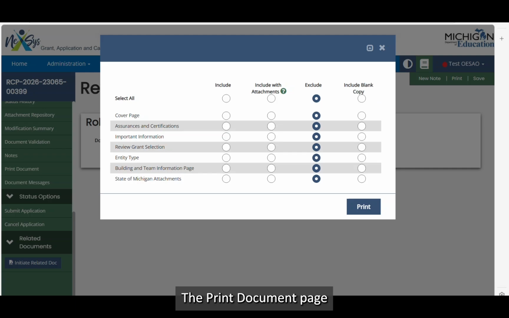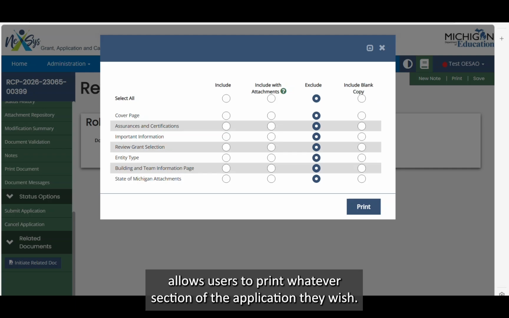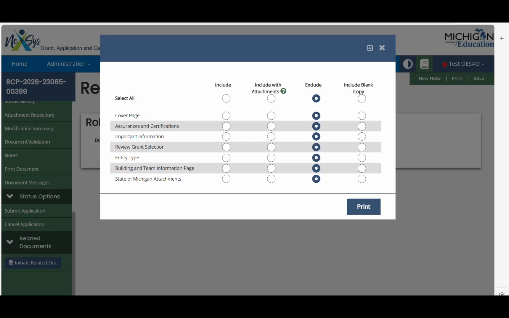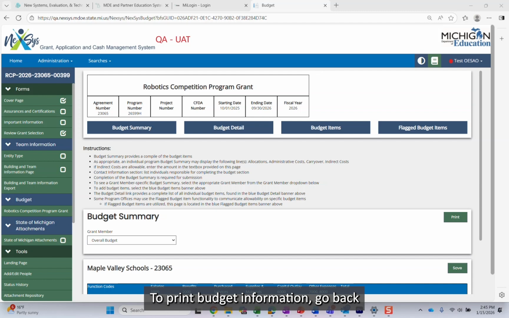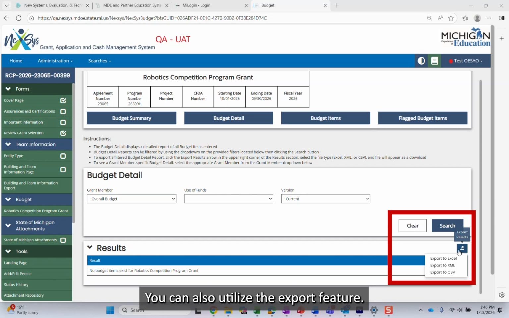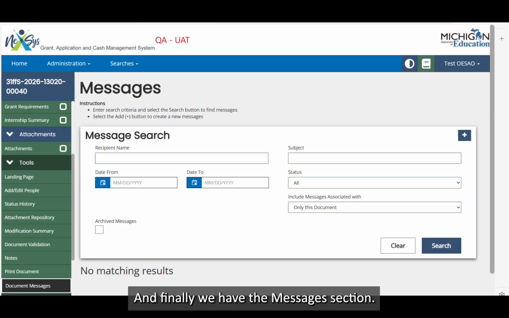The Print Document page allows users to print whatever section of the application they wish. The only section you aren't able to print on this page is the Budget section. To print budget information, go back to the Budget page and select Print. You can also utilize the Export feature. And finally, we have the Messages section.